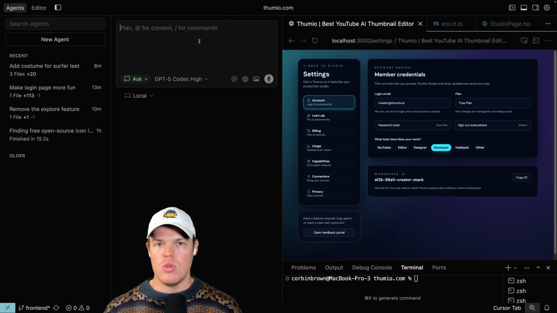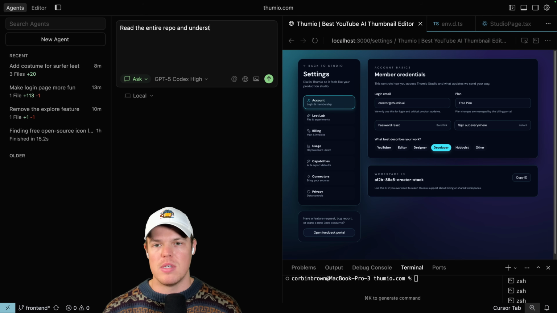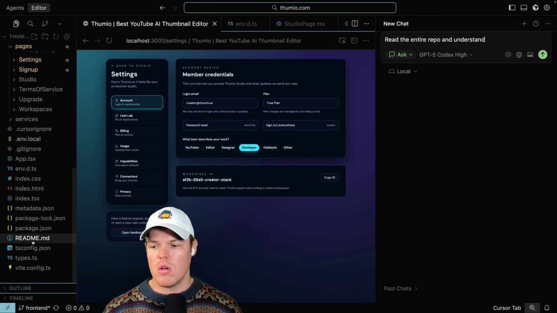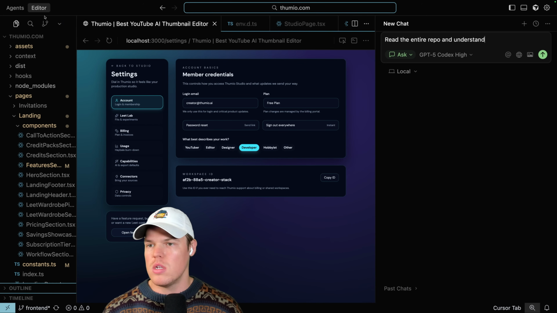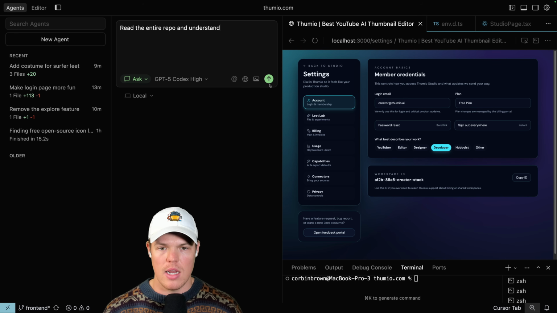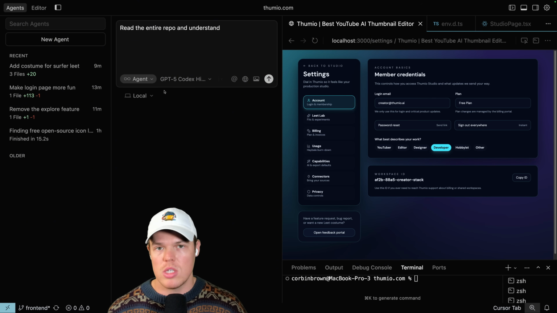You want to essentially tell the agent to read the entire repo. Read the entire repo and understand it. What I'm saying here, when I say repo, is all of these files, every single one. Read every single file here and just understand it. Put it in ask mode, hit enter. It's going to maybe take a couple minutes, but once it's done, it's going to be like, cool, I know what your app is. What do you want me to do? You switch it to agent mode and ask for that really big change.